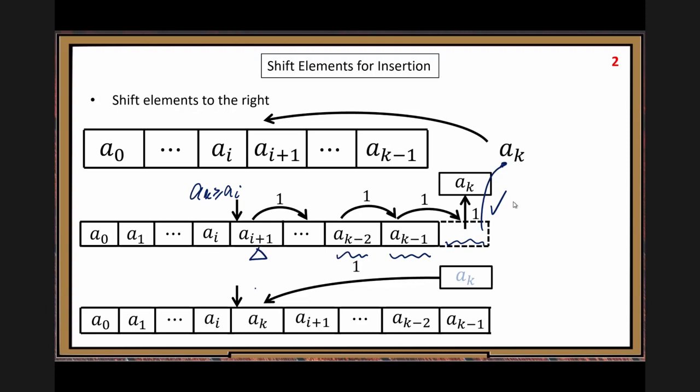After this insertion step, we can complete the whole sorting, right? If you run this insertion operation all the way to the end, you sort the given array. So we call this method insertion sort. Insertion sort, a new sorting algorithm.